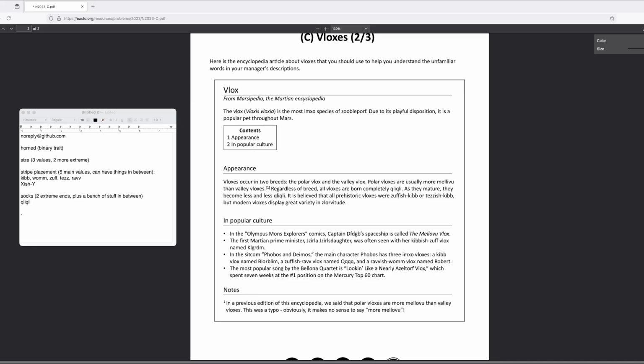And a Ravish Womvlox named Robert. The most popular song by the Bellona Quartet is "Lookin' Like a Nearly Azeltorf Lux," which spent 7 weeks at the #1 position in the Mercury Top 60 chart. That is more useful information.